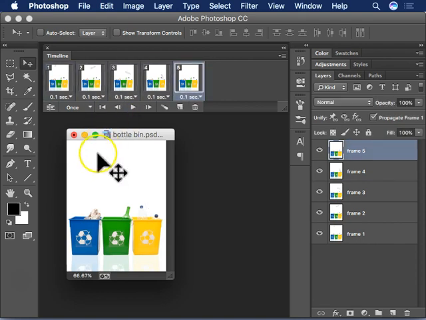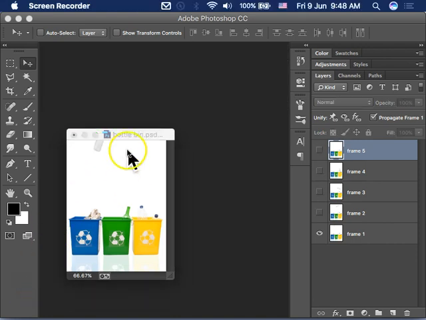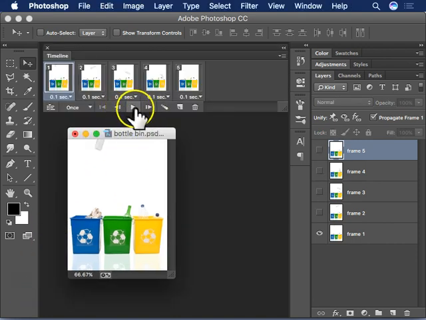If I duplicate and then click frame 4 instead of 3, it doesn't mean it will come up. 1, 2, 4. This allows you to play the animations.